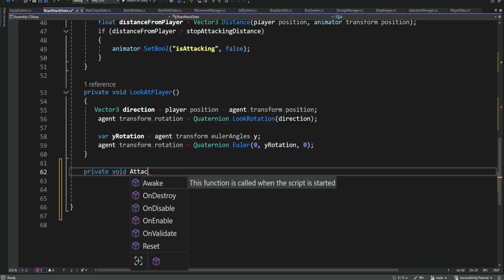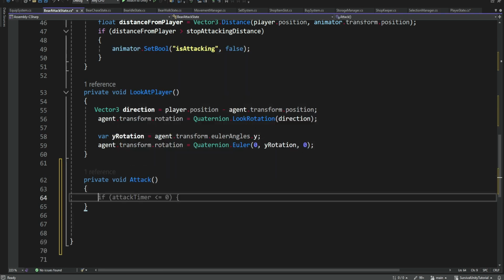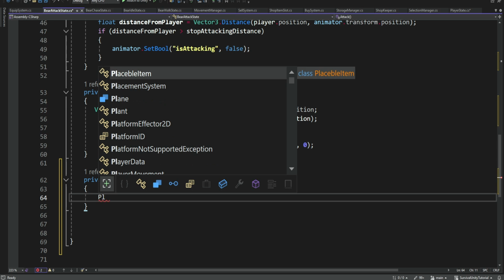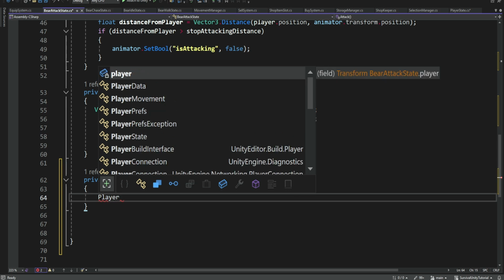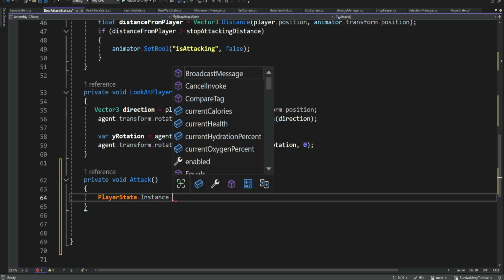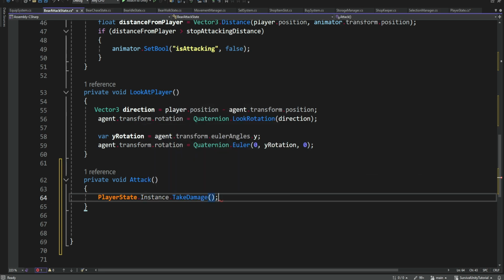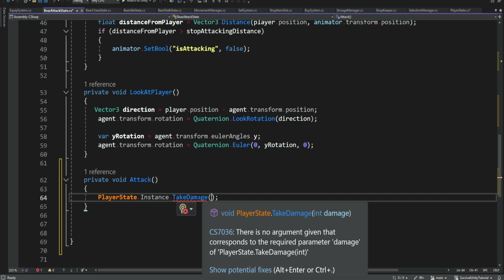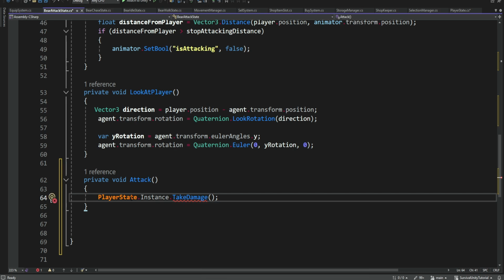Private void attack. And inside, all we're going to do is take our player state. And because it's a singleton, we don't need a reference to it. And we're going to take damage, which is basically the player, right? The player is going to take damage. And in a survival game, we only have our own player. We don't have different players. We don't have different units. We only have one player. So this way, we don't need to guess which player is going to get attacked by the bear. We're going to only have one player that can be attacked.